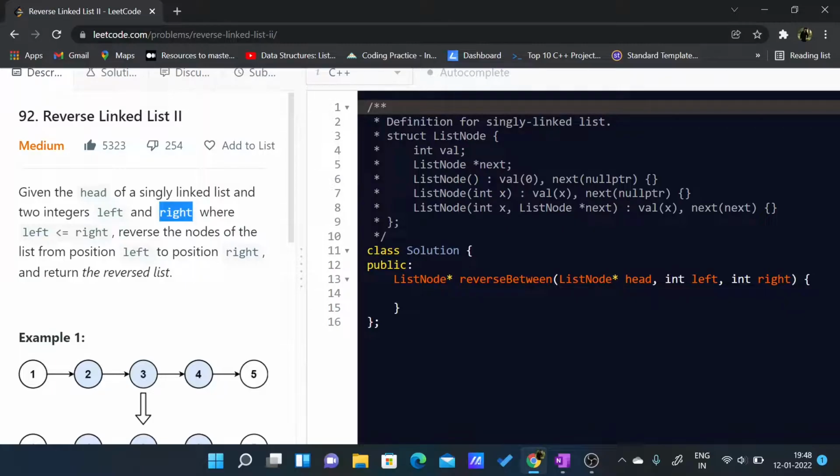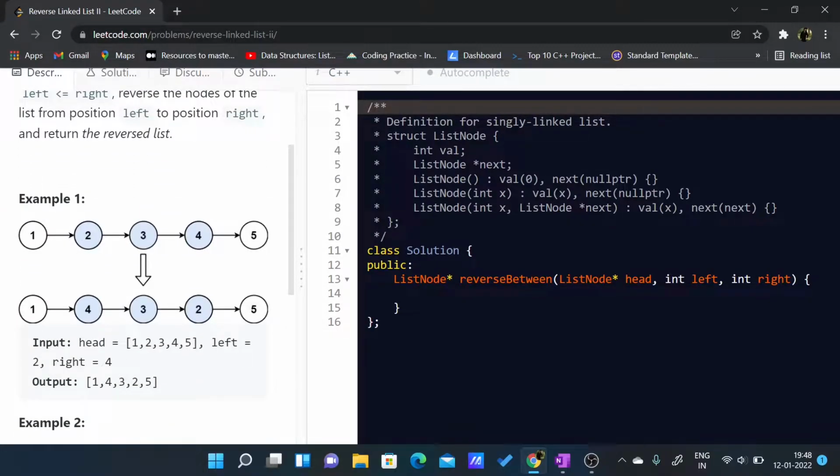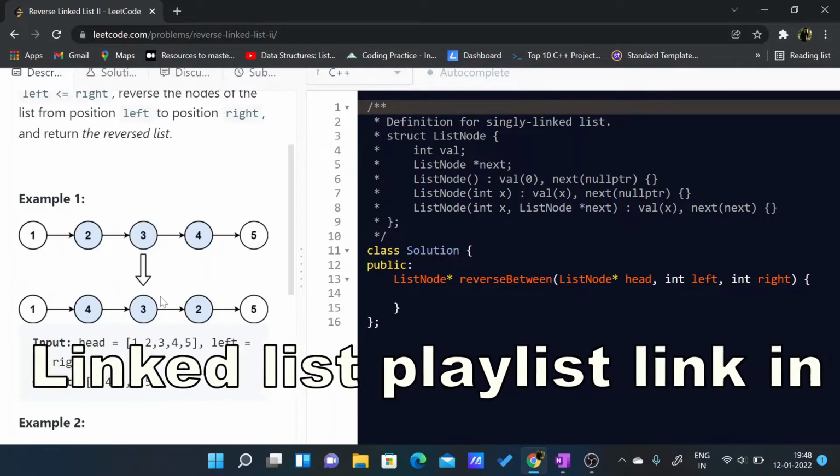Left is less than or equal to right, and we have to reverse the nodes of the list from position left to position right and return the reversed linked list. For the first test case, we are given the linked list 1 2 3 4 5 and left is 2, so this is my left position where my cursor is pointing, and this is the right position, that is 4. Now we have to reverse the values from 2 to 4, that is 2 3 4 will be reversed and my linked list will be 1 4 3 2 5.